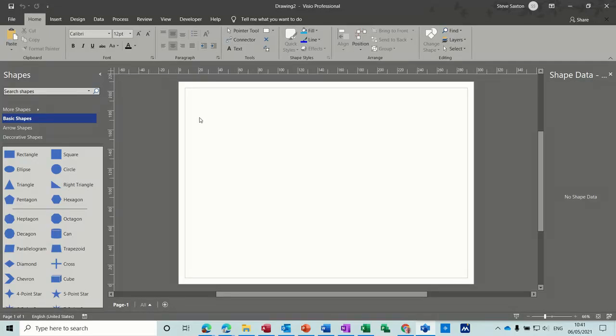Hi guys, welcome to this session on Microsoft Visio. In this module, I want to go through how you can format basic shapes.